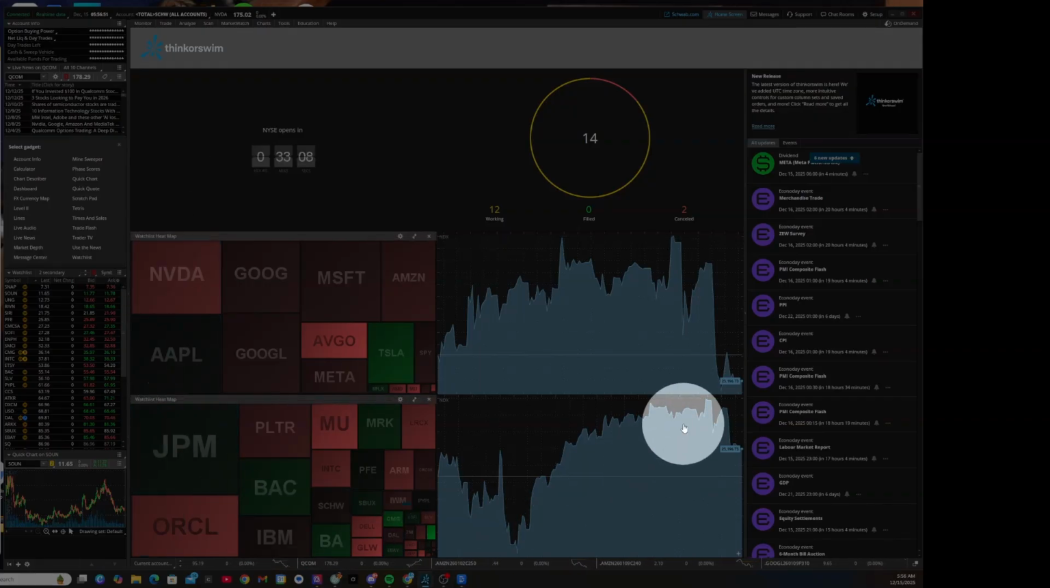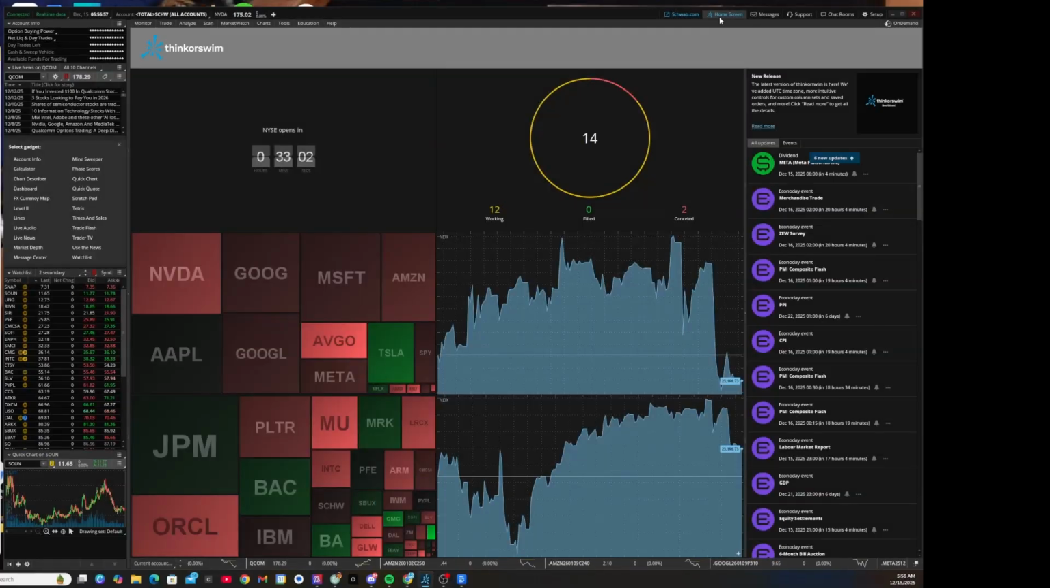Now in the center, we're on the home screen, which you can always get to from the upper right. This area is configurable, but I mainly use it to set my market mindset before moving into monitors or charts.